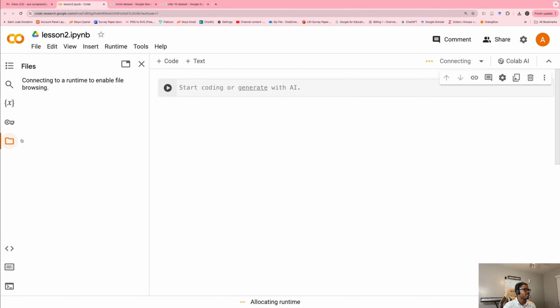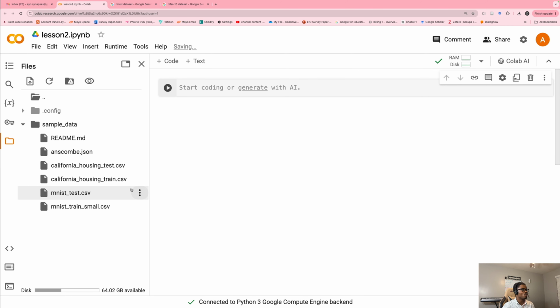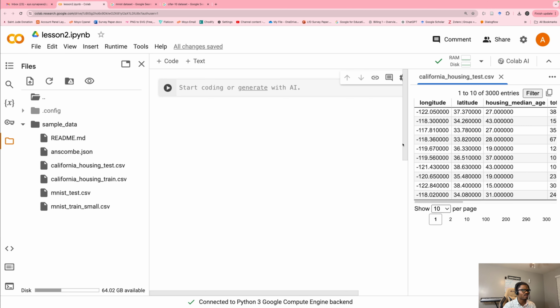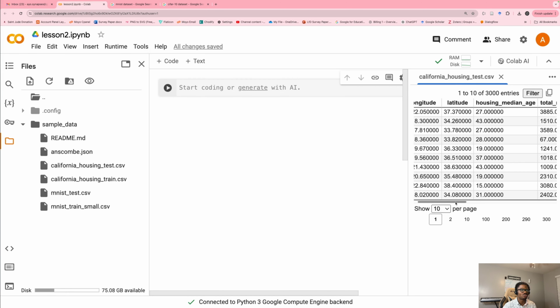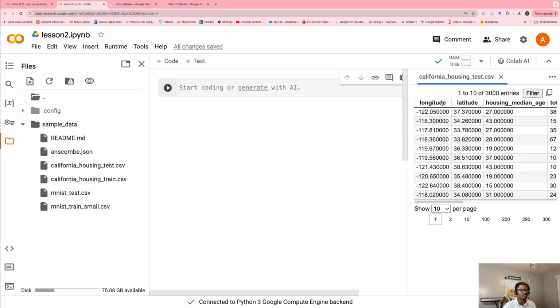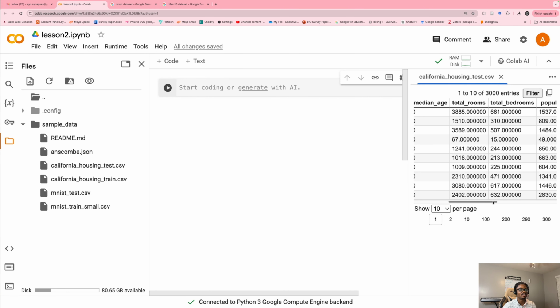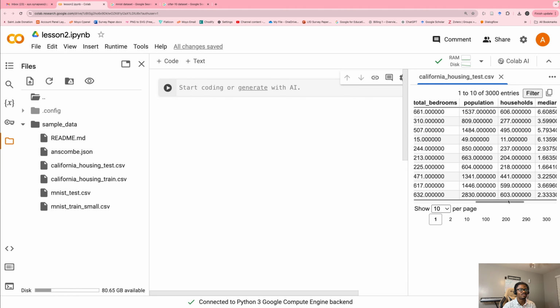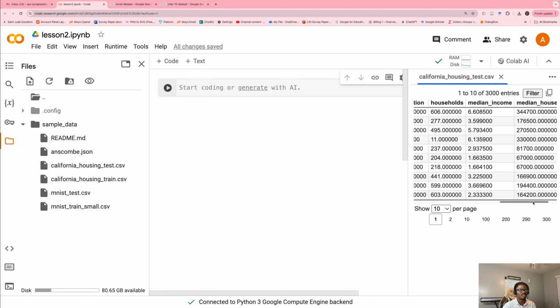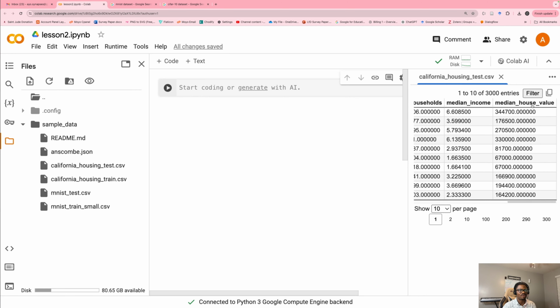Now click on this folder and click on this. The data that we are going to be working on is already in Google Colab for us. It is the California housing data. Let's double click on it. This data shows the location of houses in California, which is the longitude and latitude, the median age of the house, the total number of rooms, the population, the number of households, the median income, and the value of the house.